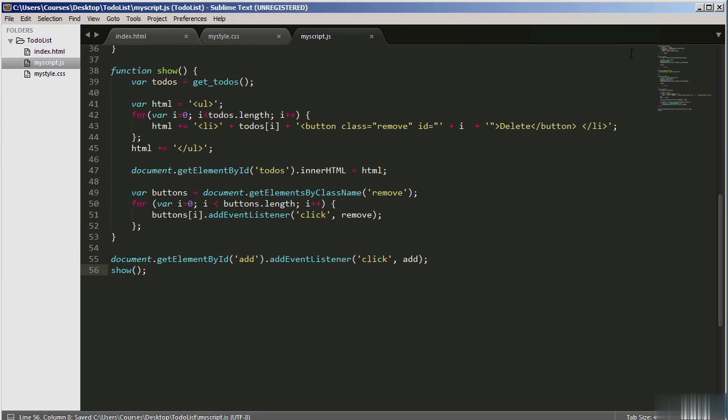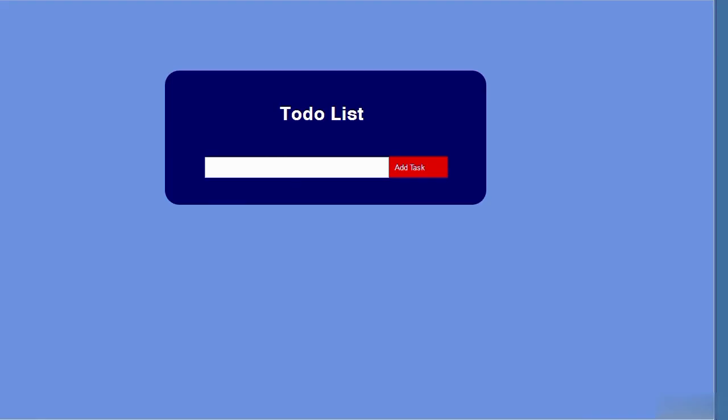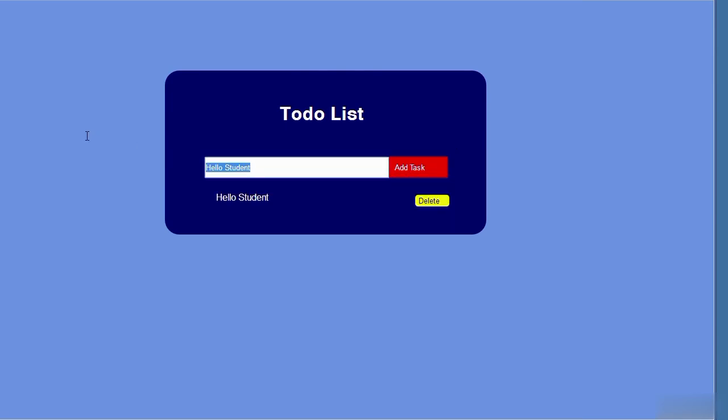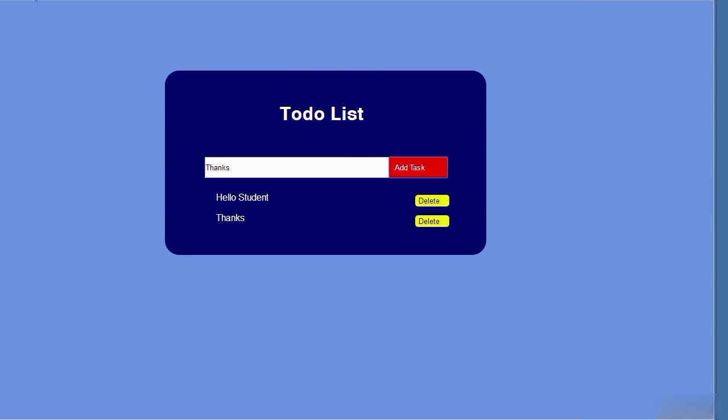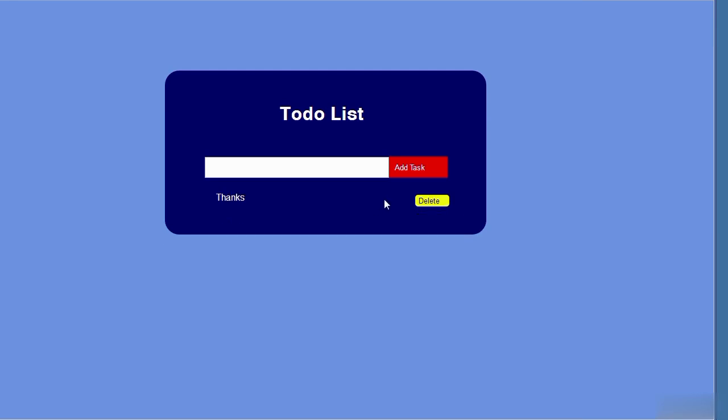I'll save that, and if we run our app, we should get it working now. All right, so this is our app completed. Let's do some tests and see. Let's add hello student. Okay, there you go. Save that. If I refresh, you can see the data is still persistent. We can just click to delete if we no longer need that, and that will disappear.